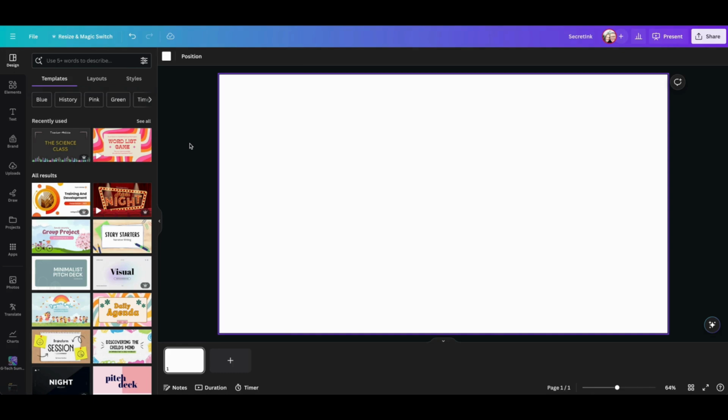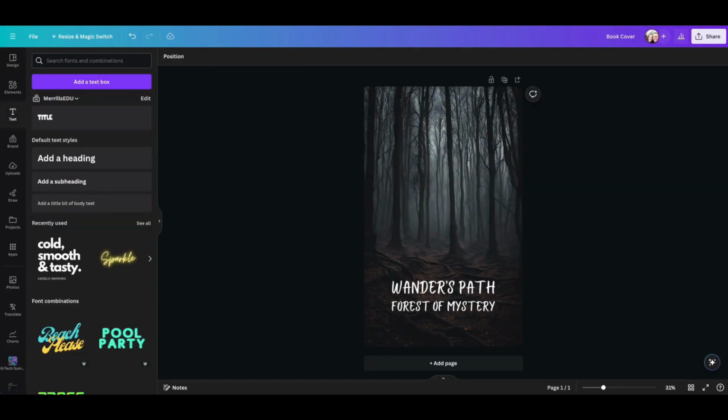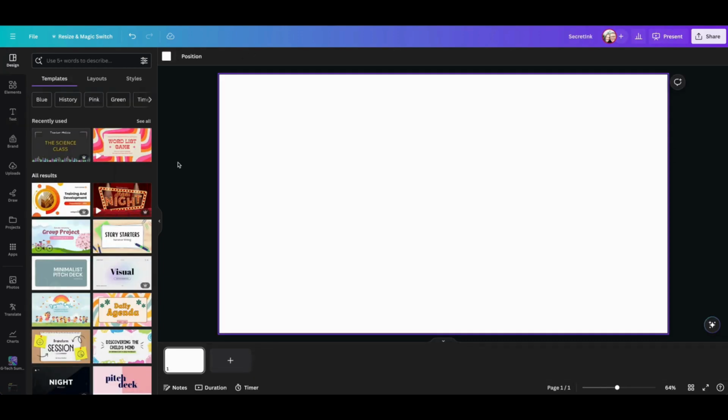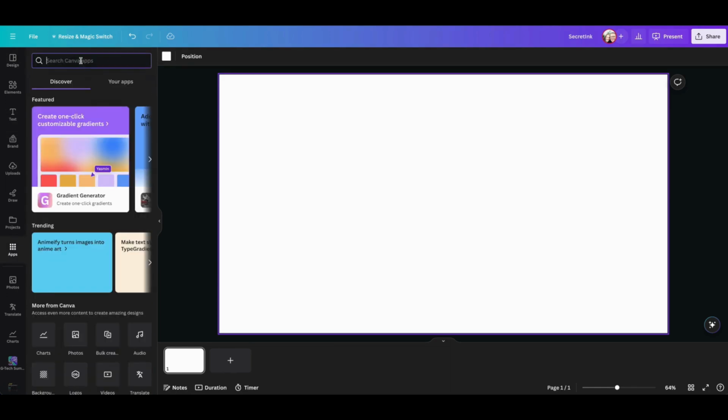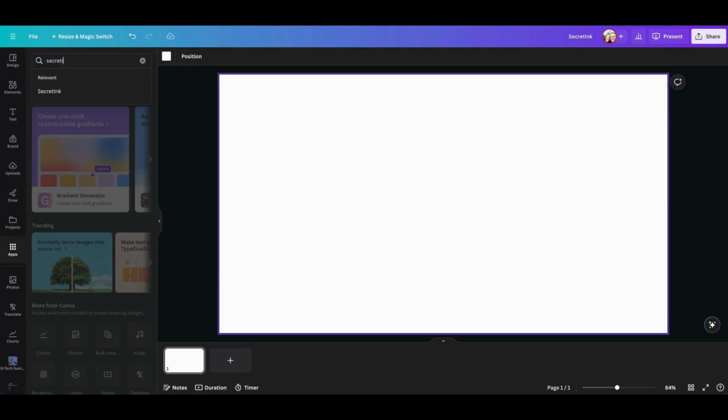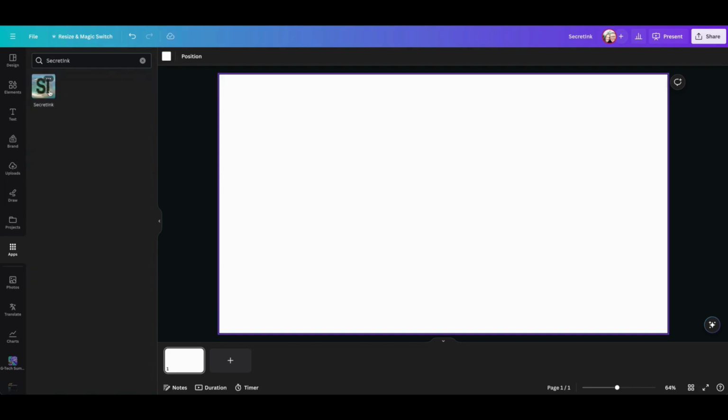Next up, we have the app SecretInk. Remember those book covers that we made? Yeah, these with the Magic Media. We're gonna use this as inspiration when using SecretInk. SecretInk is an app that hides text in plain sight. So let's search for SecretInk by clicking on apps. And then we're gonna launch the app.